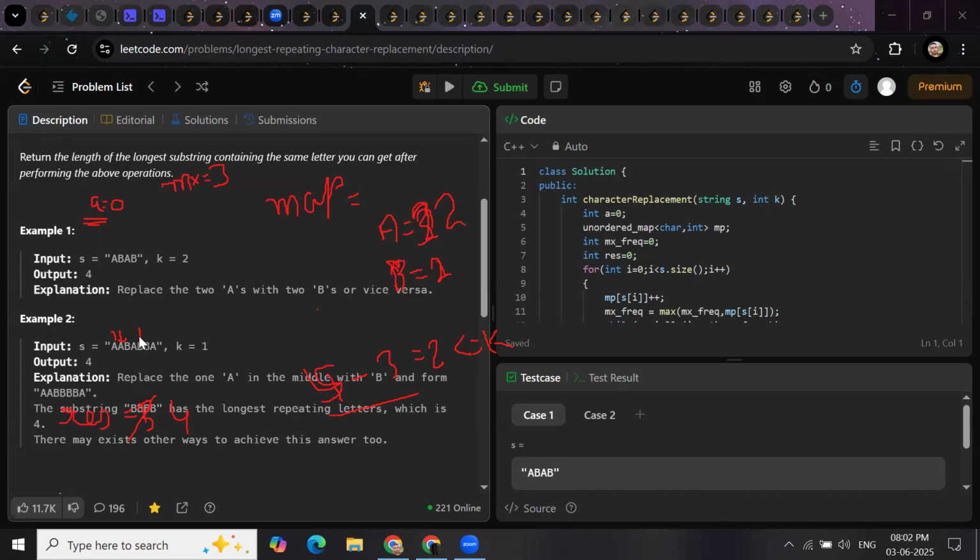Now I will move my pointer I to the next character. Now it is B. B frequency becomes 3, so max frequency is 3. Now the length is 5 and max frequency is 3, so again the difference becomes greater than K.